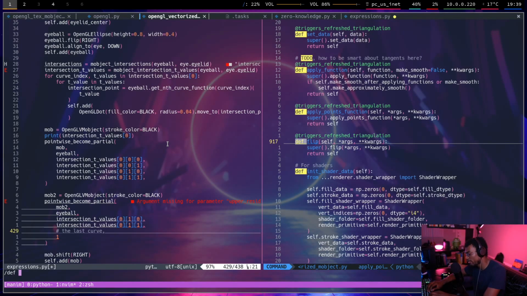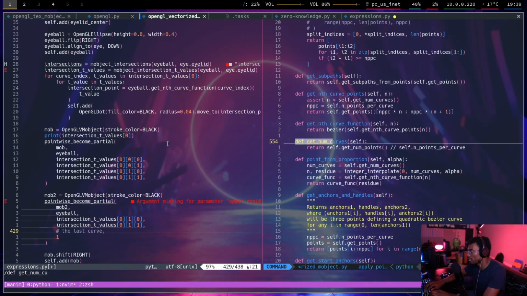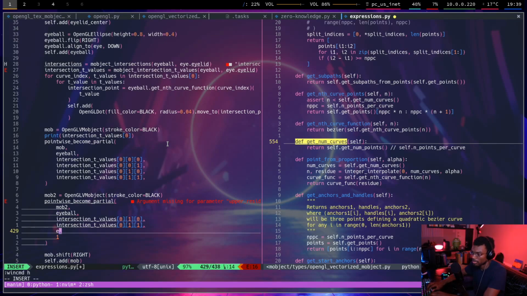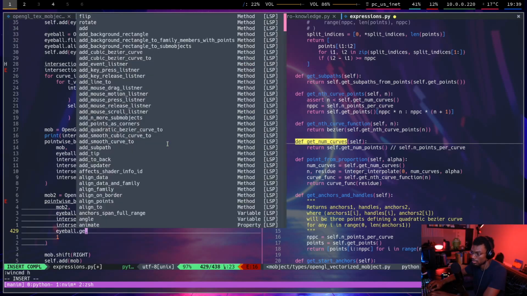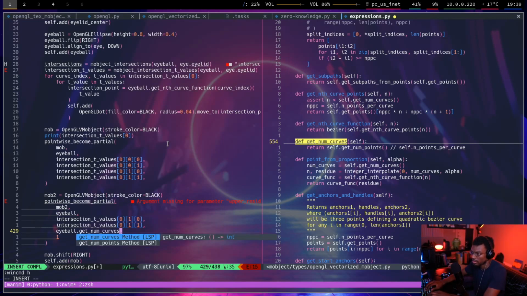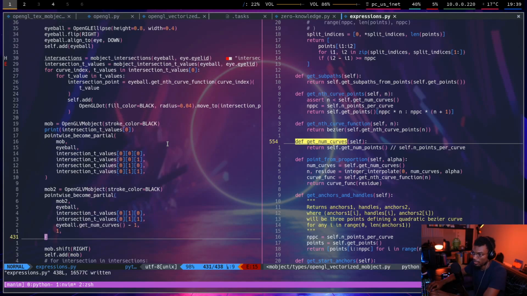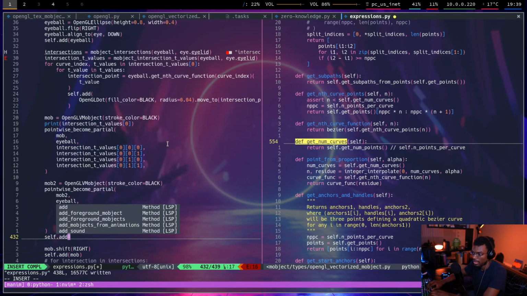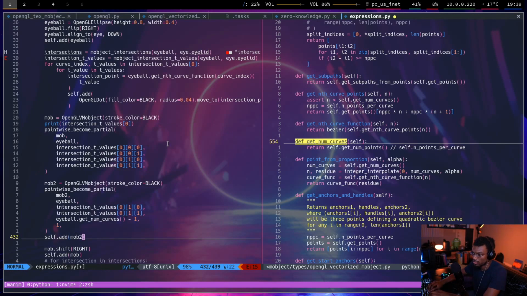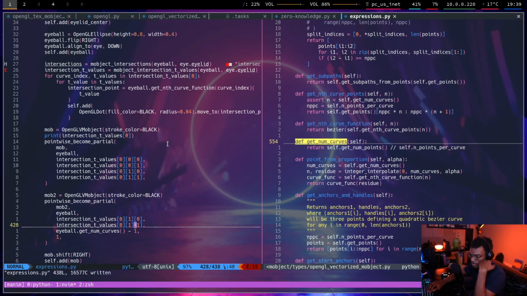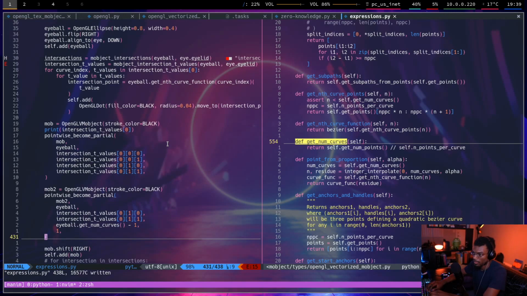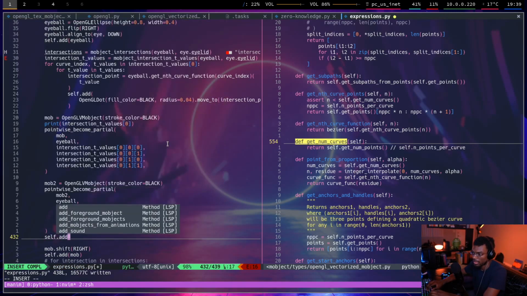It's not really brute forcing, but get num curves. This is going to be eyeball, get num curves. I think -1 since it's 0 indexed. Okay, then let me self.add mob2.